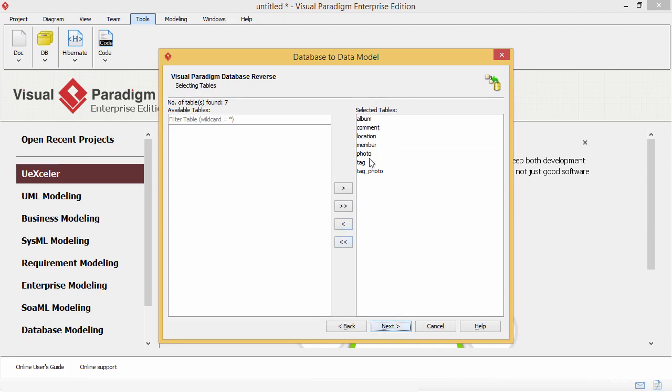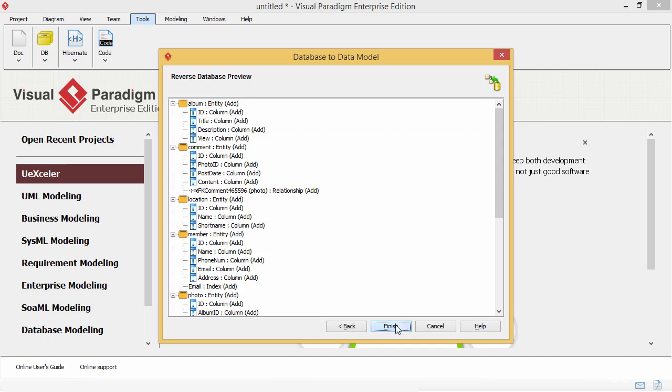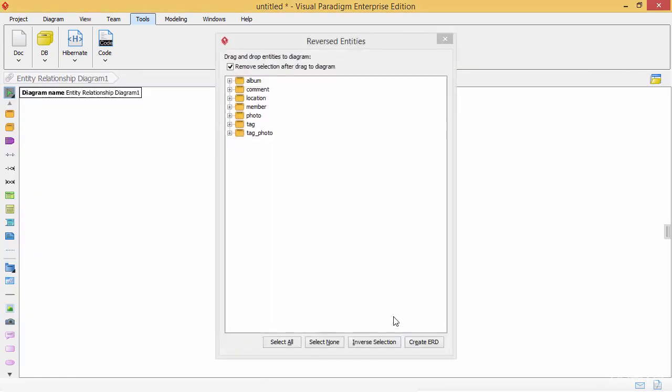Then you can select which tables you want. By default, we include all the tables. If you don't want some, you can click and send them back. Since the album is connected to this table, if you remove it, it will remove all. Then I just want to include all. Then I click Next and Finish.